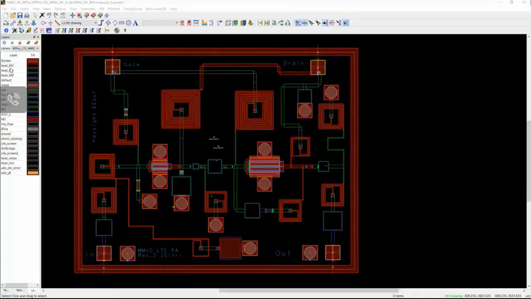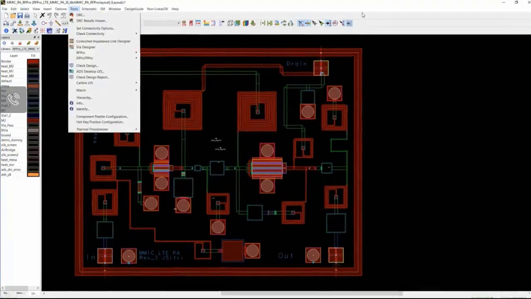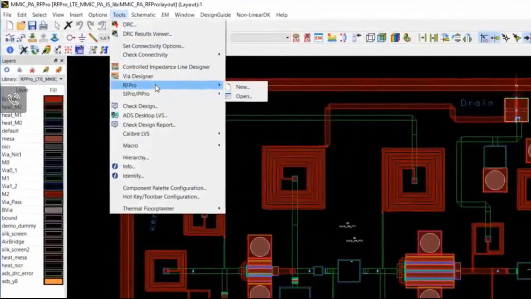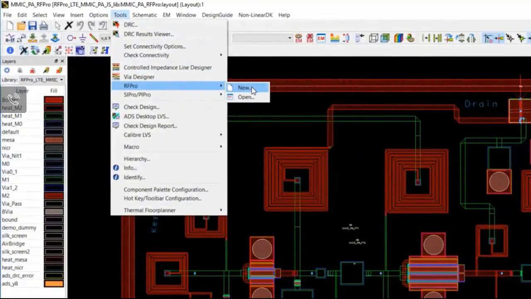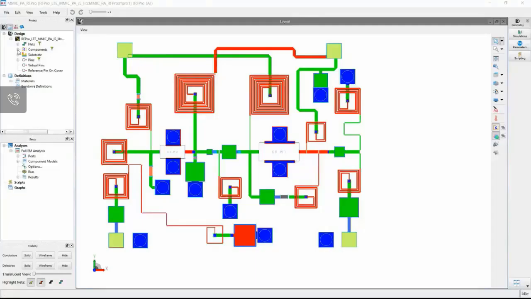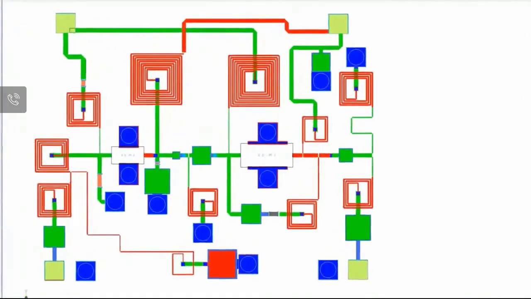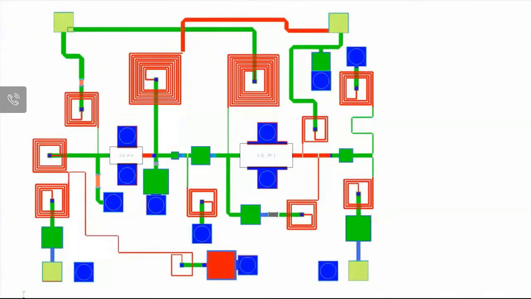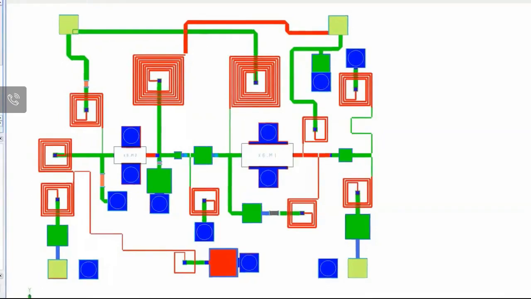Thank you, How-Siang. Hello, everyone. In this short video, I would like to show you how to quickly set up and EM simulate your design with RFPro. From the Layout page, RFPro is launched from the Tools menu. RFPro automatically assembles the entire design, including its pins and components.